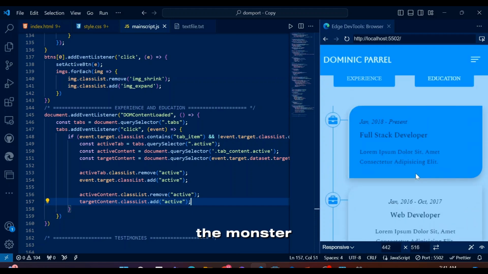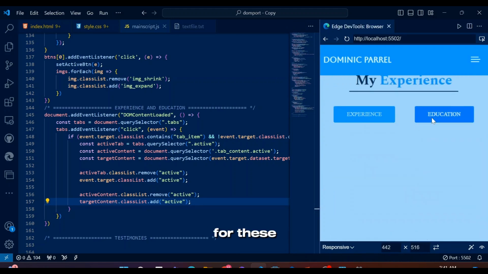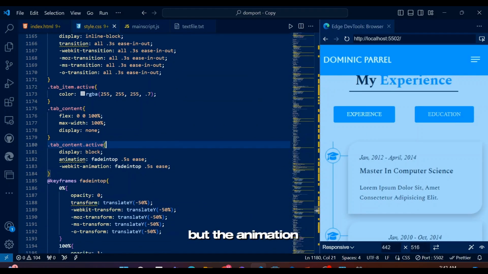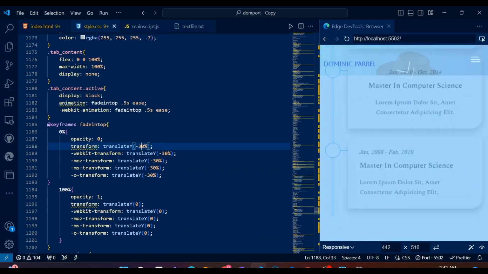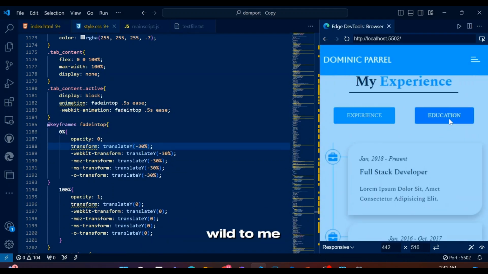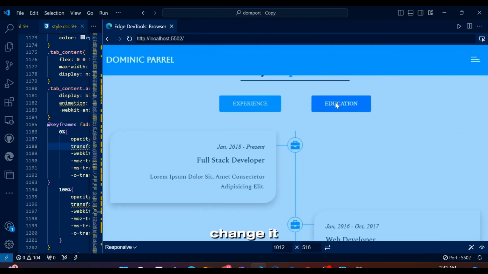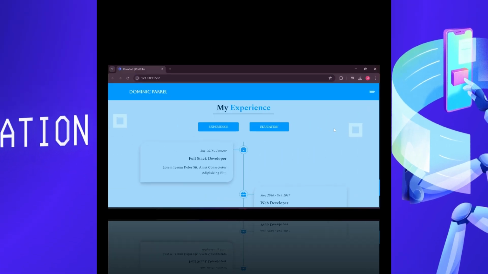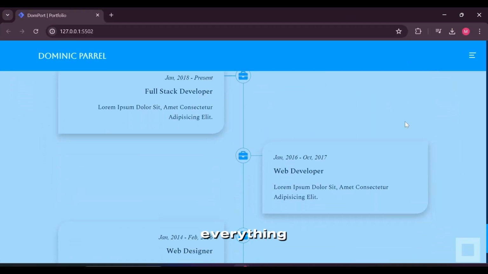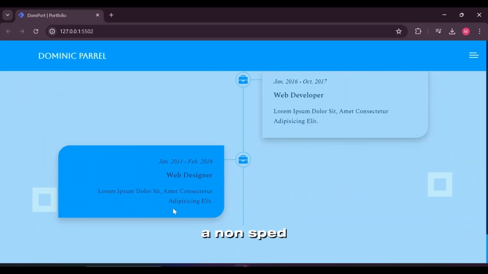Anyways, let's see the monster we created. JavaScript for these buttons is working fine, but the animation for displaying each tab content is a bit sketchy. The translation looks a bit wild to me, but if you are satisfied with minus 50%, then don't change it. Now it's time to test if everything is working perfectly while seeing a non-sped up version of the outcome of our code.